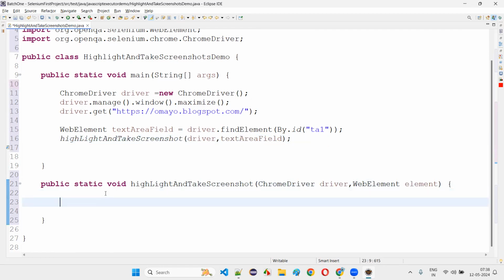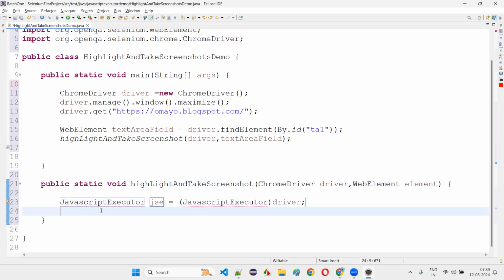First thing is that we need to run the JavaScript code. Take the driver here. Simply write down JavaScript executor JSC is equal to, over the mouse, create local variable. Control Shift O. Okay, done.